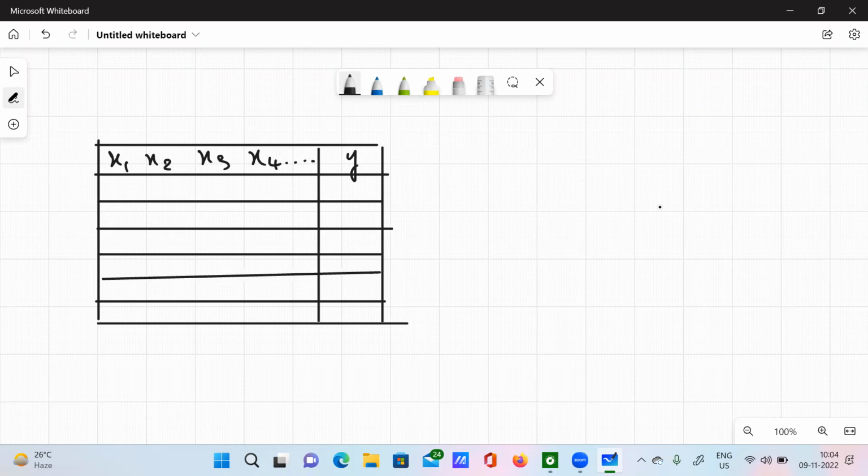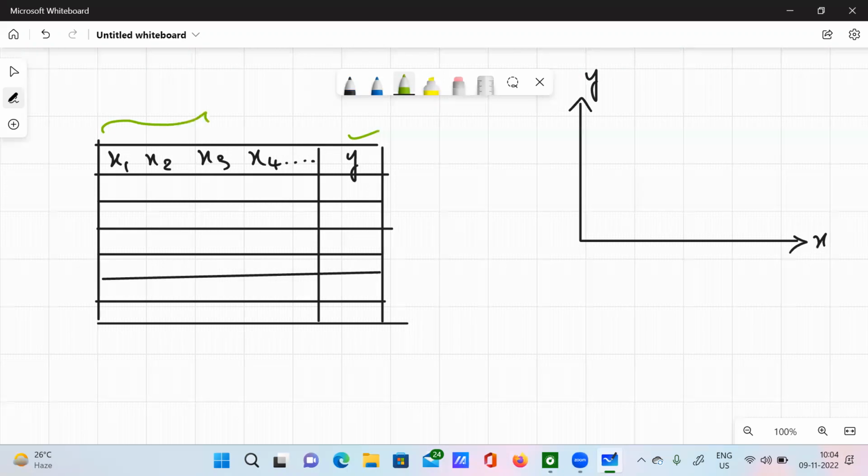So, let me draw some kind of plot here. Okay. What if this is our independent variable x, and this is our dependent variable y? Whenever you are given a dataset like this, this is my dependent variable, that is y, and these are my independent variables that are x1, x2, x3, and so on. These are independent variables and this is the dependent variable, which we can commonly call columns. Okay, these are all the columns here.